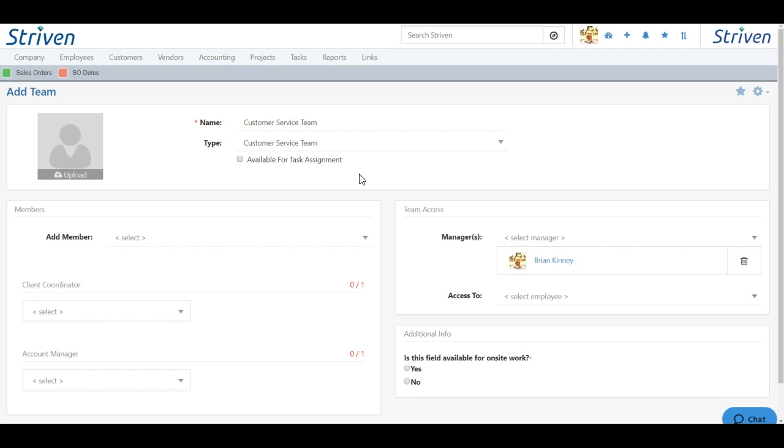By default, teams are not available for task assignment, but you can allow them to be assigned to tasks by checking this box. Once this box is checked, when you go to add a task and you click the Assignees section, you'll be able to search and assign this particular team to a task. If you do not want task assignment on for this team, you can simply uncheck the box.